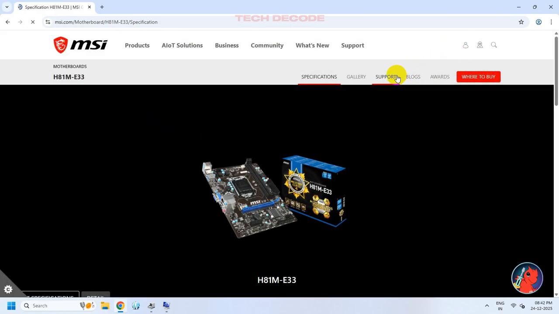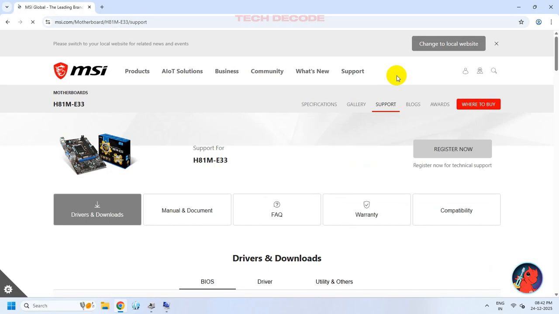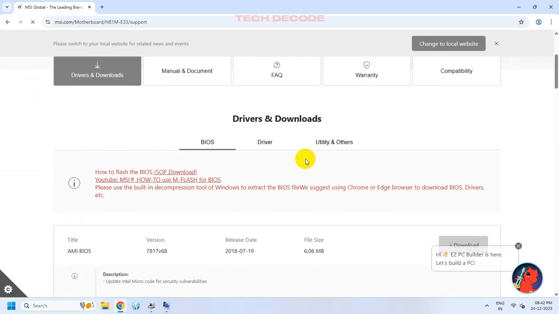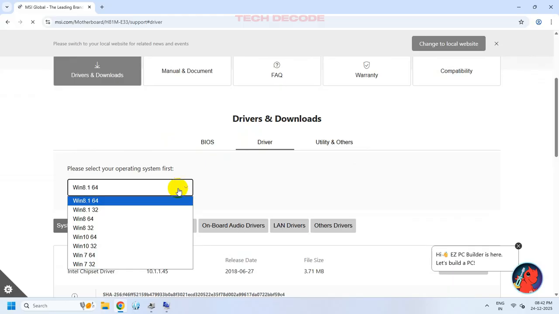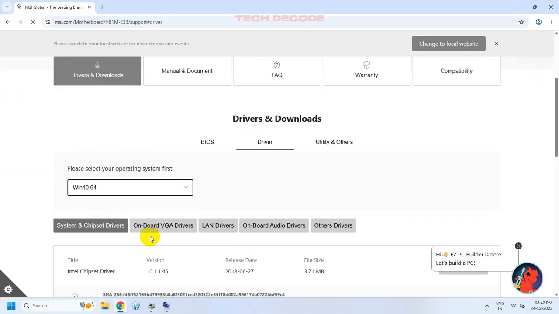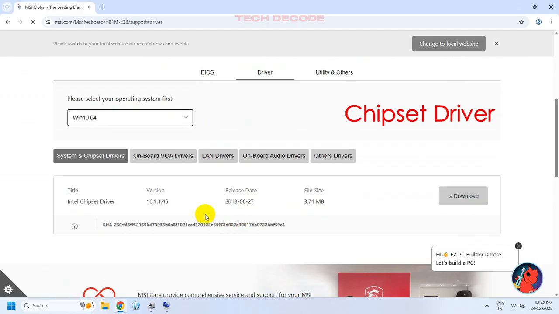Click on support. Then go to the driver section. From the drop down, select your Windows operating system. And from all the listed drivers, download the chipset driver.